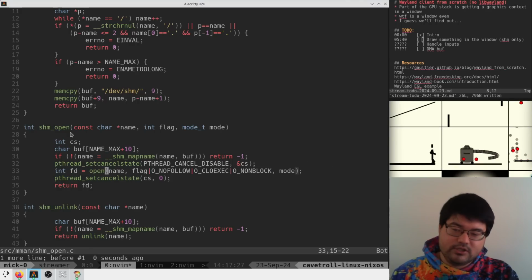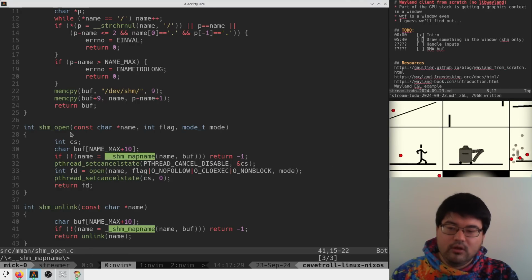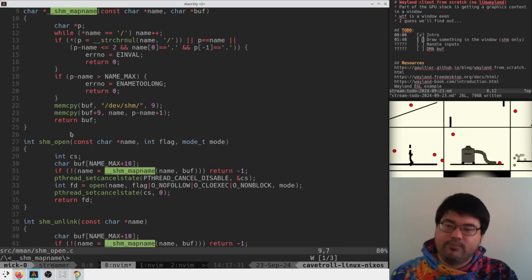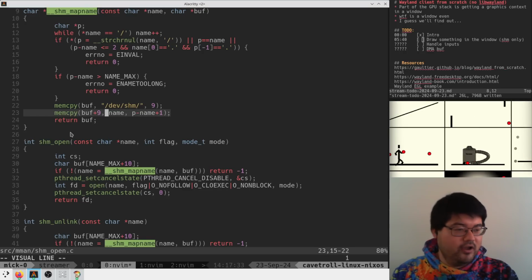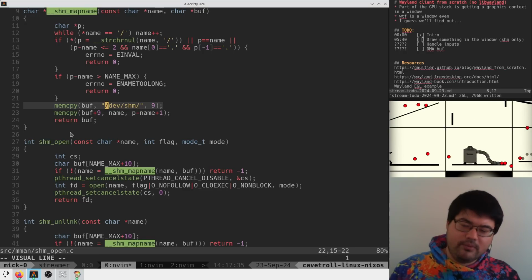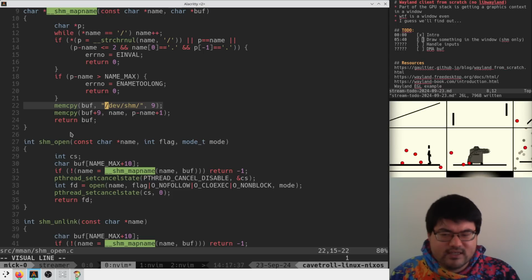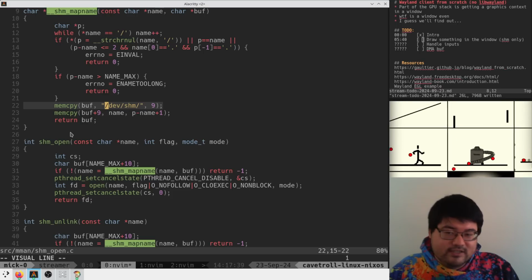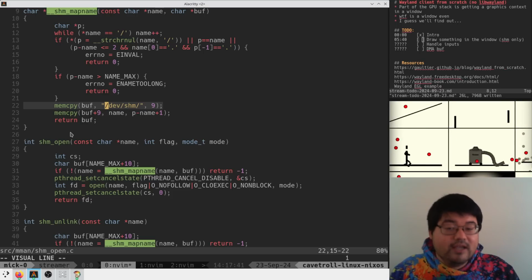But it does look like they just call normal open, where by prefixing dev SHM. Nice. Dude, that makes me feel so good where I'm just like, what the fuck? This doesn't make any sense. And it just doesn't make any sense. That's super cool. It's just like, oh, it is exactly what I thought.